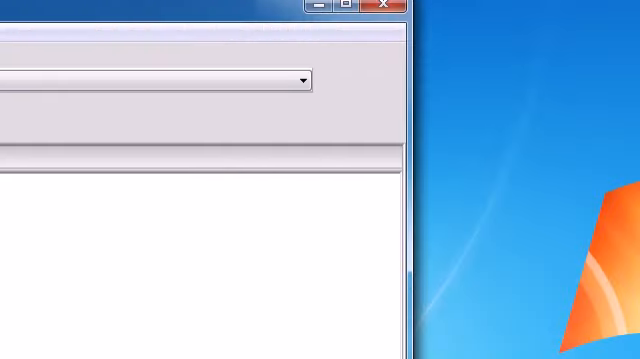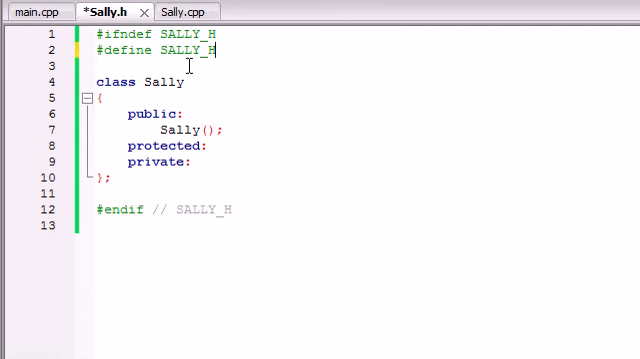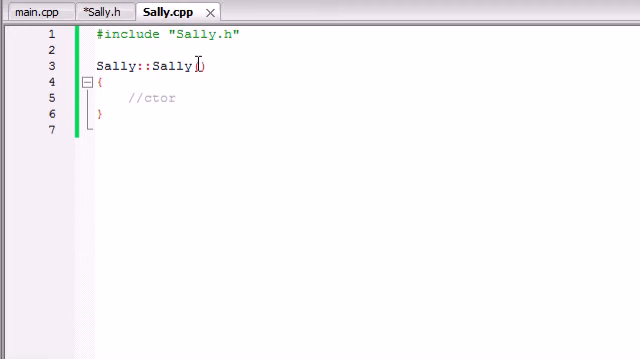Of course I wanted to do both of those. And now we've got two new files, a Sally header file and a Sally CPP file. And remember, the Sally header file is basically where we're going to be making all our prototypes, and the Sally.cpp is where we're going to be doing the actual coding.